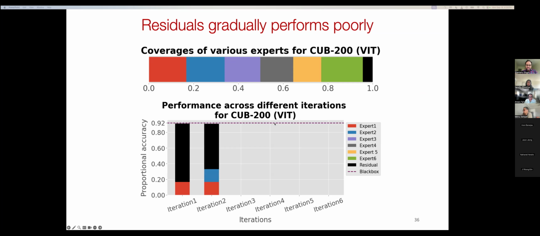Now you can see that when the second expert comes in, cumulatively, the contribution of expert number 1 and expert number 2 to the performance gradually goes higher, and the contribution of the residual comes down. And if you look at our method diagram, this is where we showed that the black box will go thinner and thinner, and it will become weaker and weaker as we progress towards the deeper iterations.